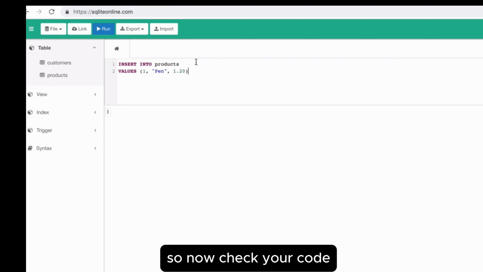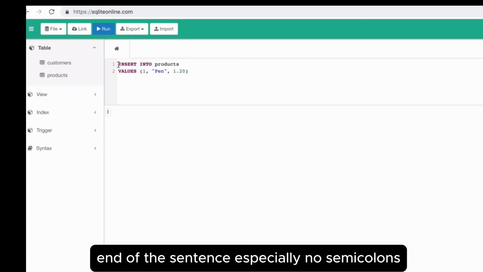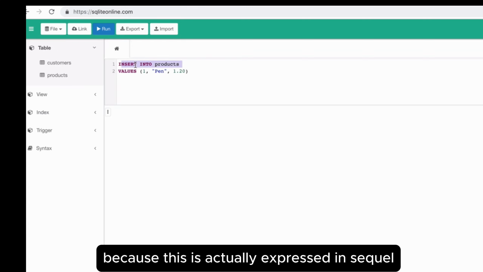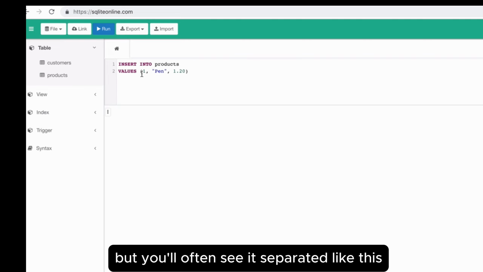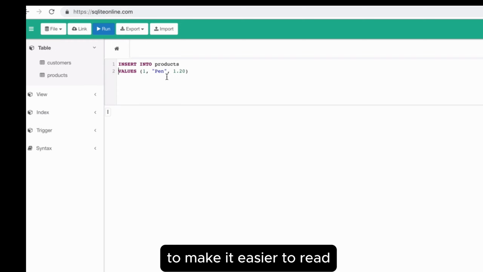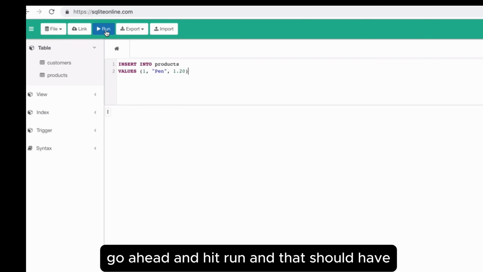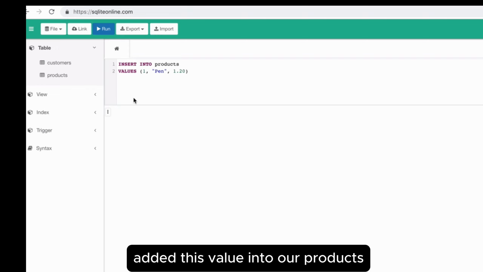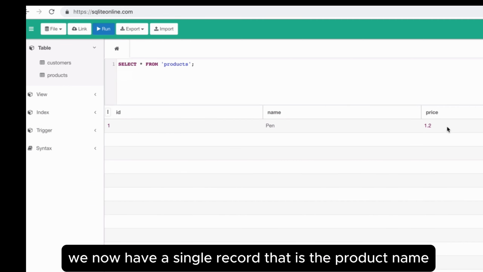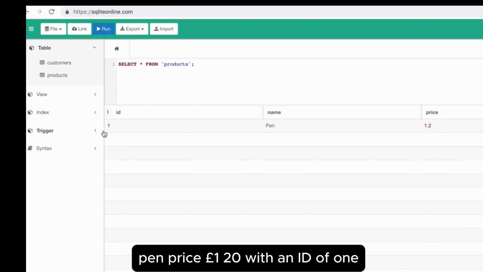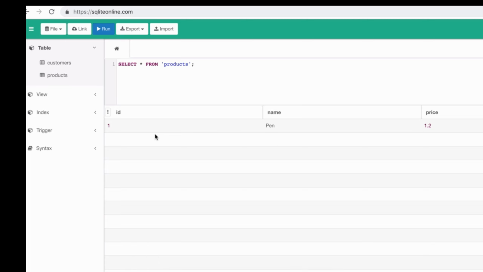So now check your code. Make sure that there's nothing at the end of the sentence, especially no semicolons, because this is actually expressed in SQL on pretty much the same line. It's a single line statement, but you'll often see it separated like this to make it easier to read. Once you've checked your code, go ahead and hit run, and that should have added this value into our products. So now, if you right-click on products and hit show table, we now have a single record. That is the product name pen, price £1.20, with an ID of 1.